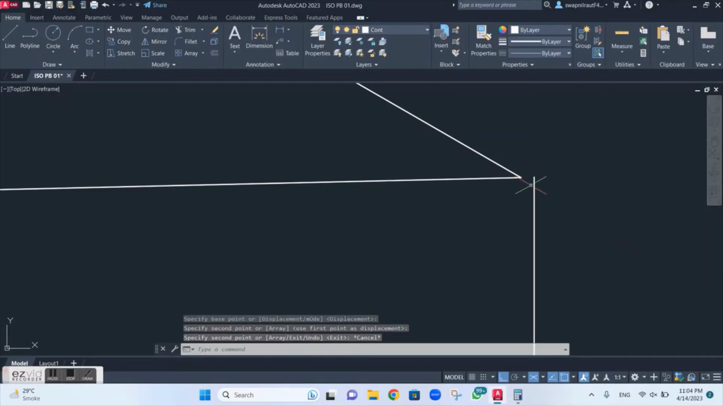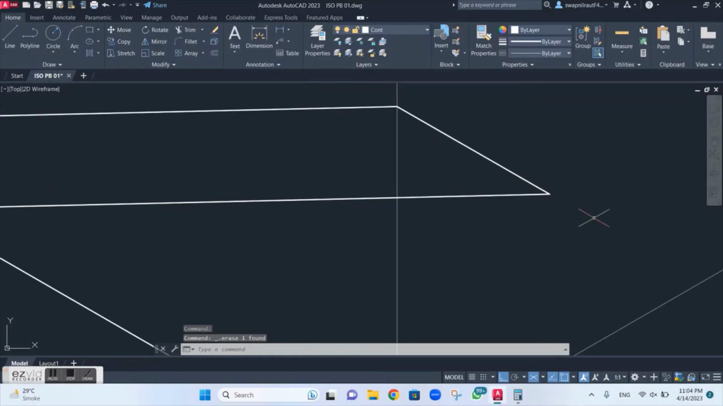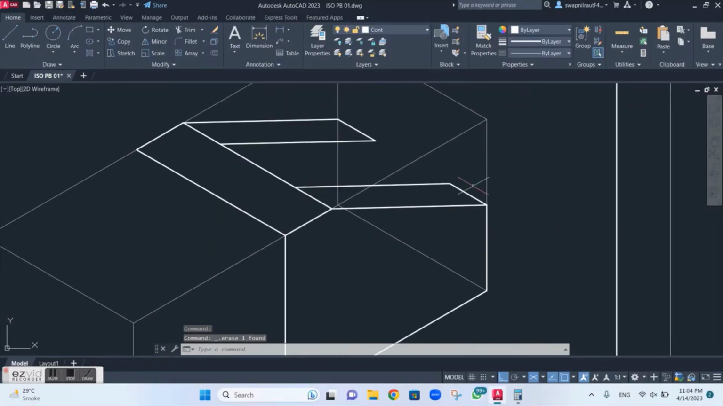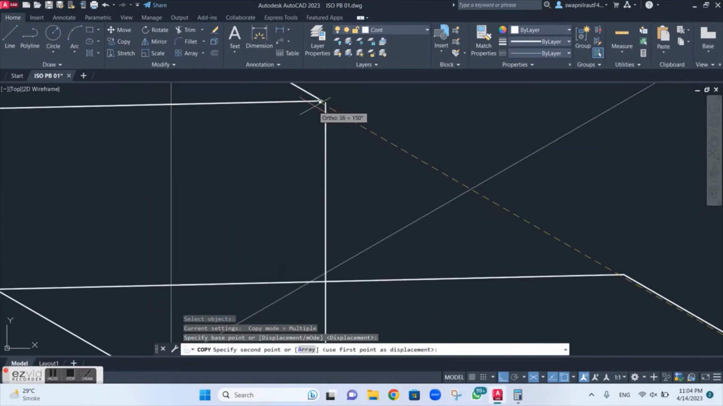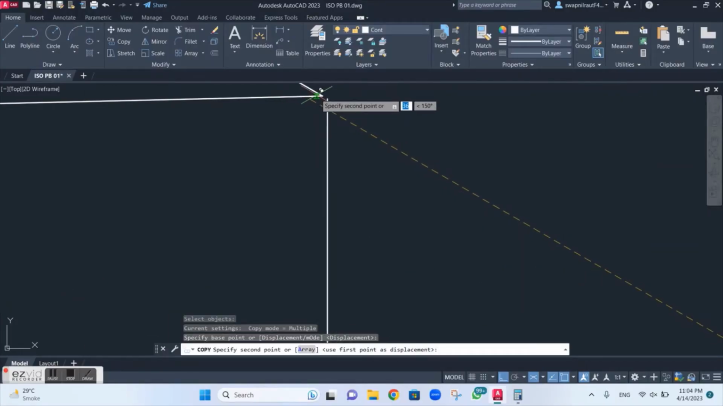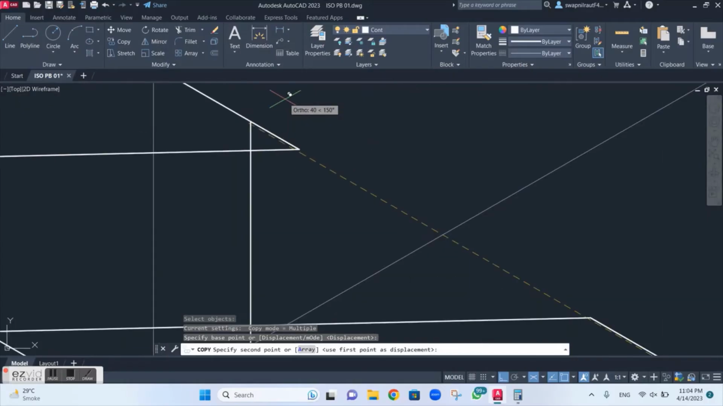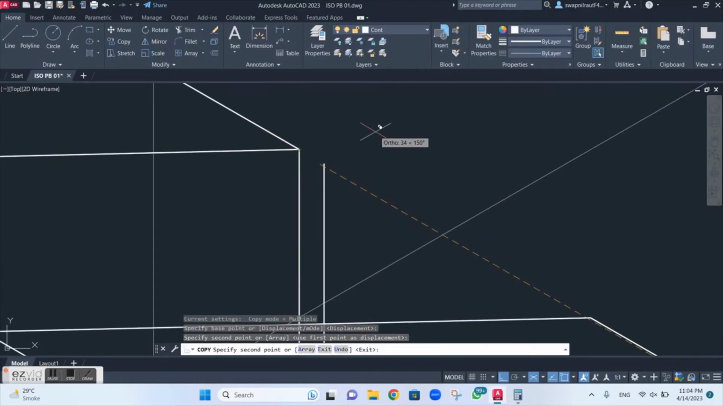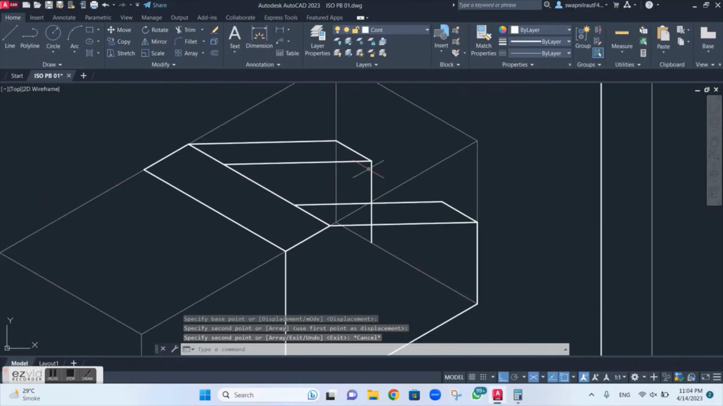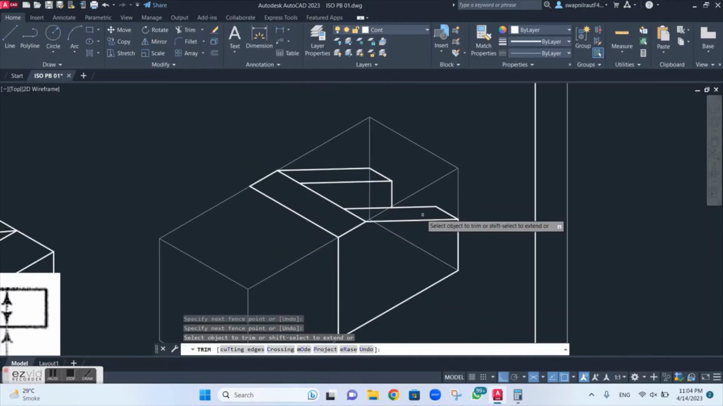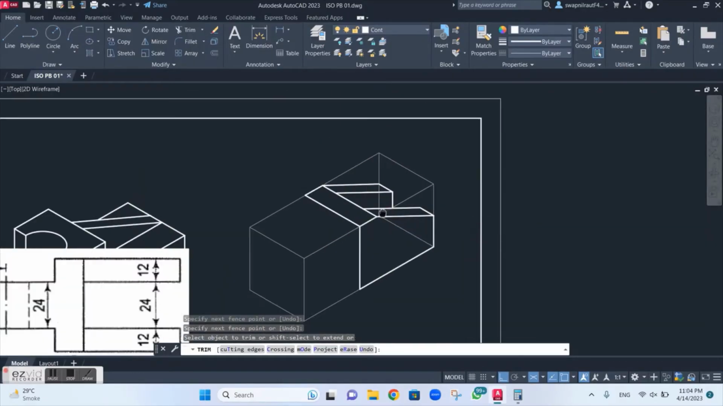See, this is the kind of mistake you can make. While copying, you need to clearly see whether the square is visible or not. So I'll again click CO enter, select the line, select the base point, and now I'll zoom in, and when the square appears, I will click on the corner. I'll zoom in one more time. Yeah, now it is visible, so I have clicked it. Now the unwanted part I will trim, so TR enter enter, I'll trim the part. Now this looks okay.